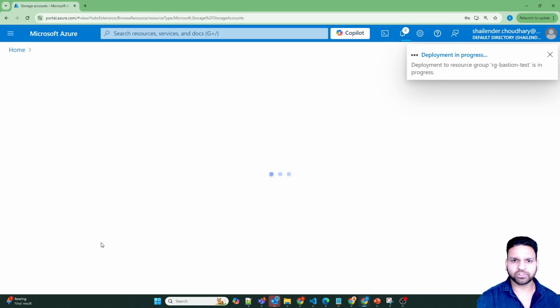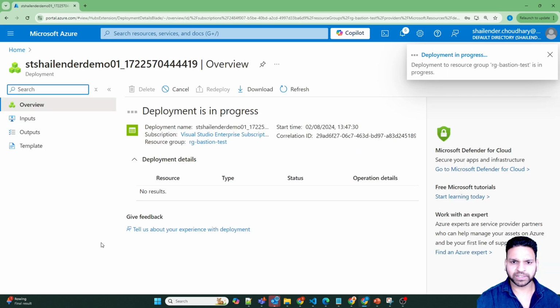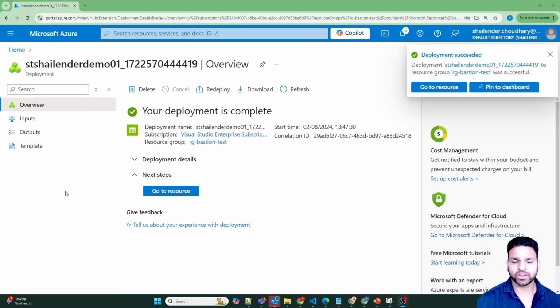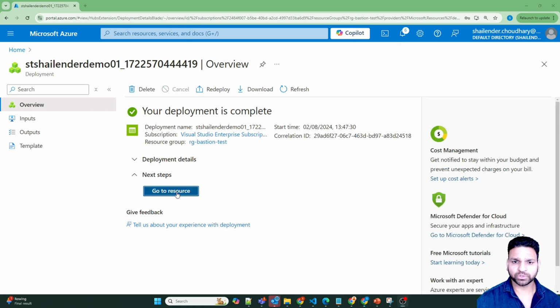Now, once the storage account is created, I'll create a blob container in it where the recordings will be saved. So let's wait for the storage account to be created. Storage account is created now. Let's go to the resource.